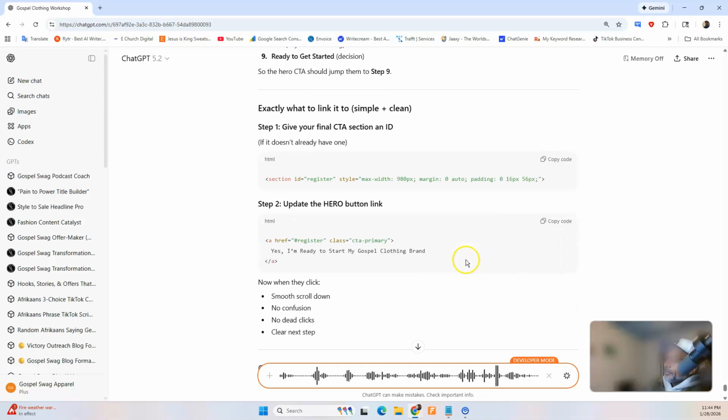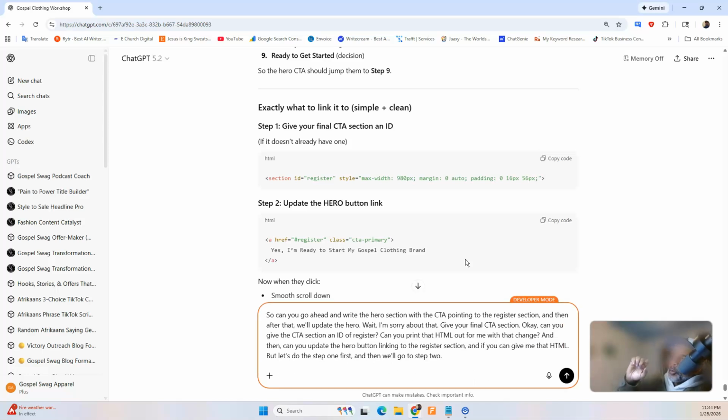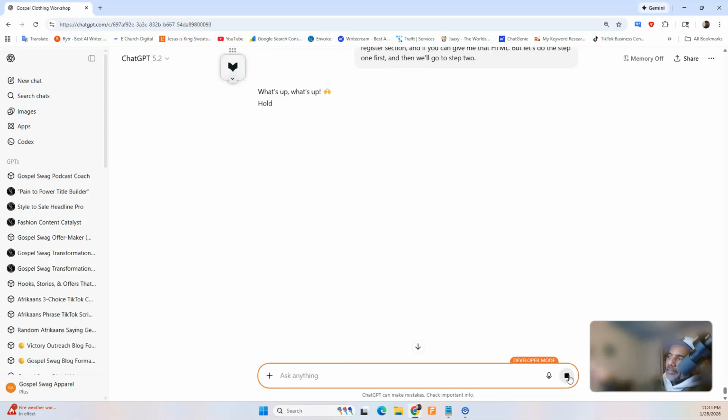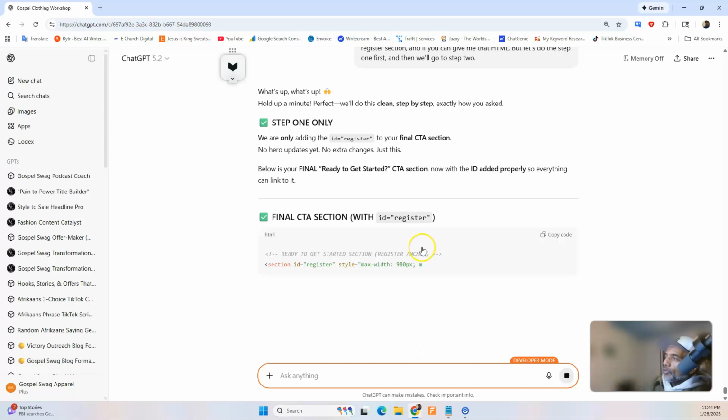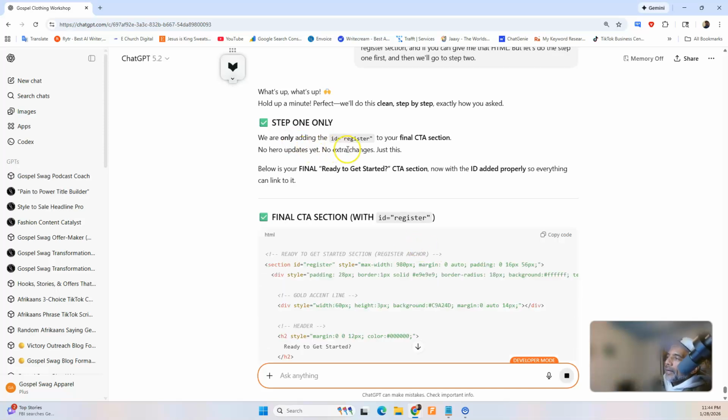Okay, so we're going to update our HTML for both sections because the first section, we got to link that button to a register section. And then we need to name the place we want it to jump to, which is the get started section. We need to name that a register ID, so then that button knows to skip down to the register section. All right. So now we're asking ChatGPT to give us that updated code. Step 1 only. All right, we're adding the ID register to your final CTA section.